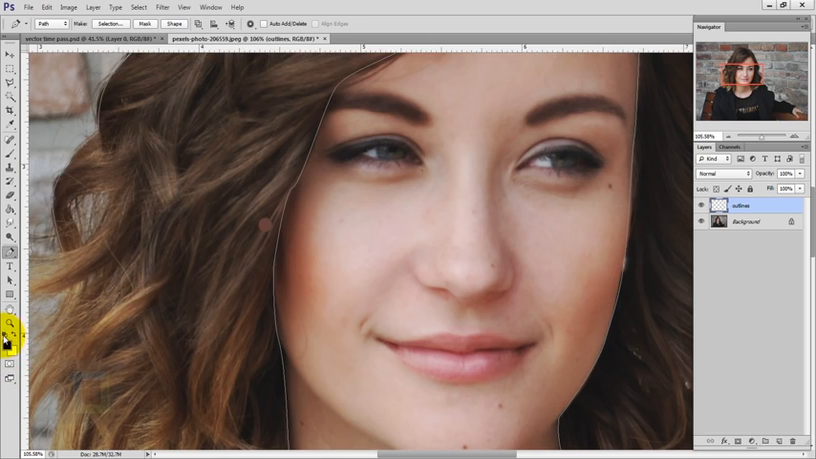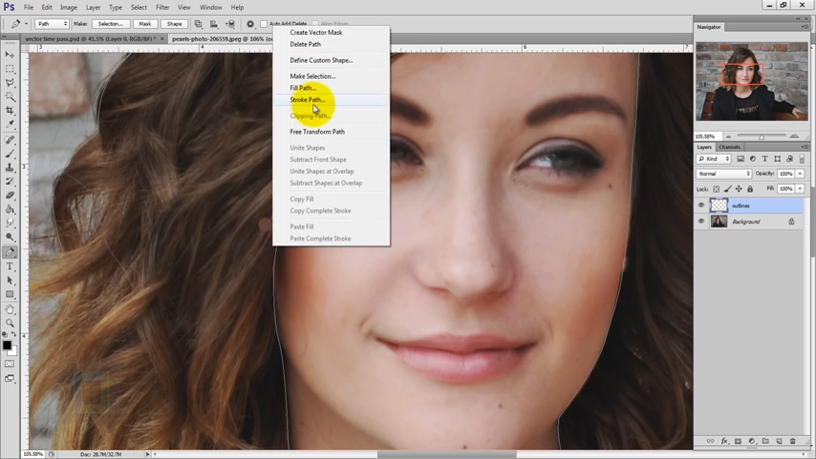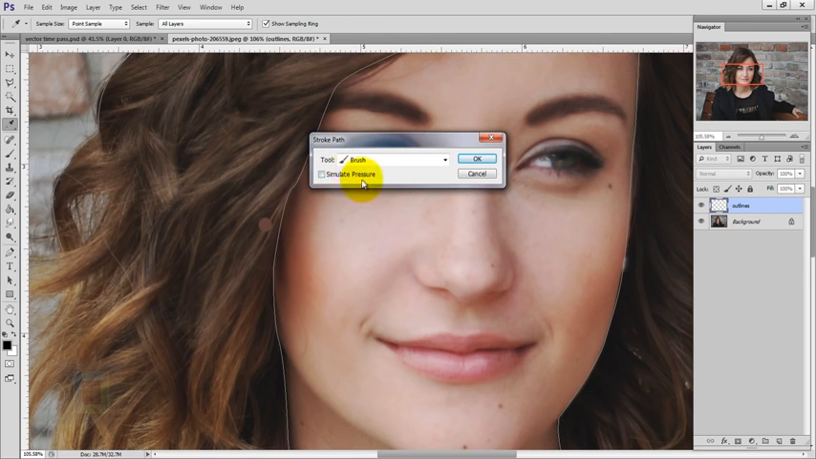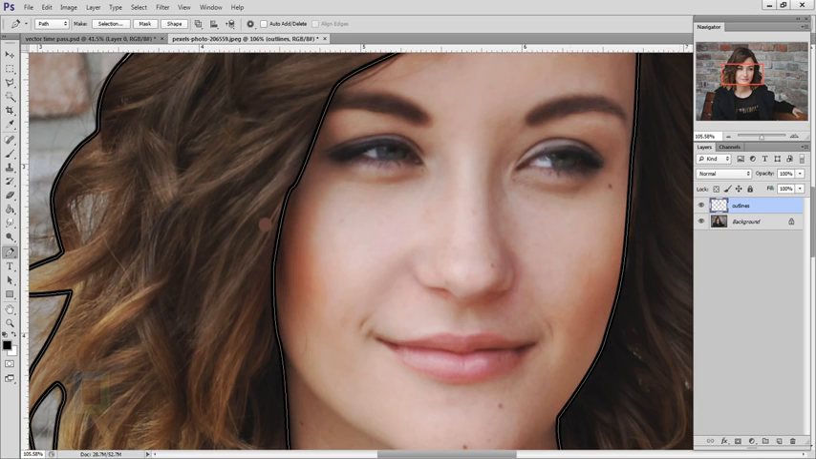Now make sure that the color here is black. Whatever color is here, that will be your stroke. So it's black again. So right click and select stroke path and make sure simulate pressure is off. Then go and hit OK. Also, when you apply the stroke, make sure that you have your outline layer active and not the image, so you don't hurt your original image.